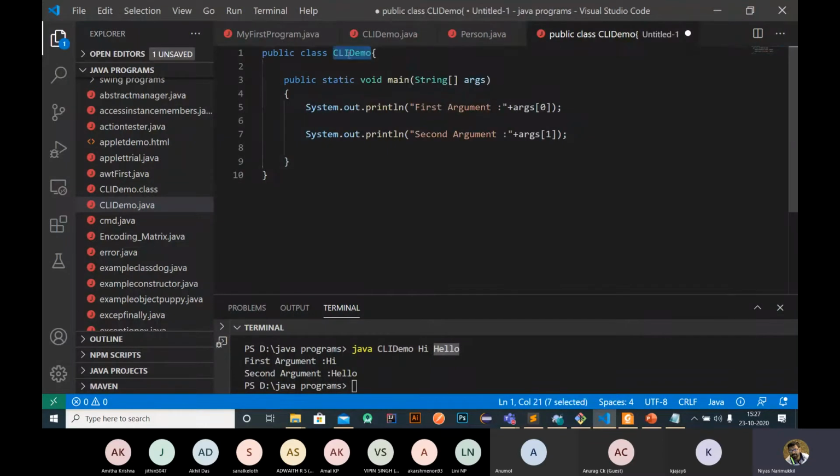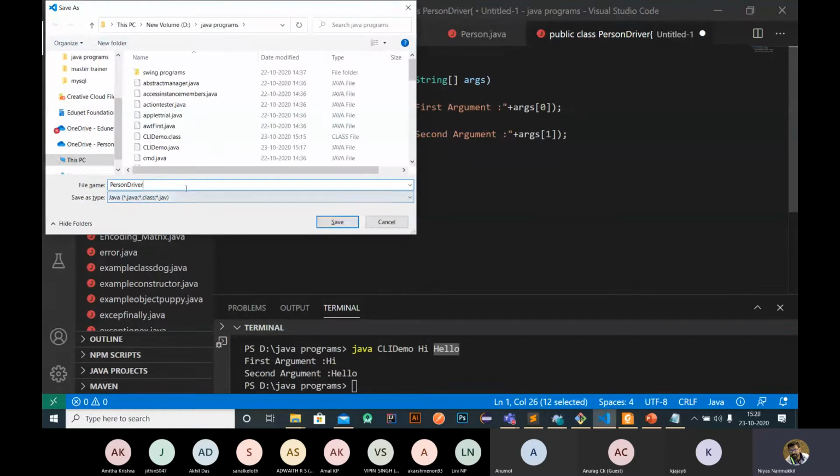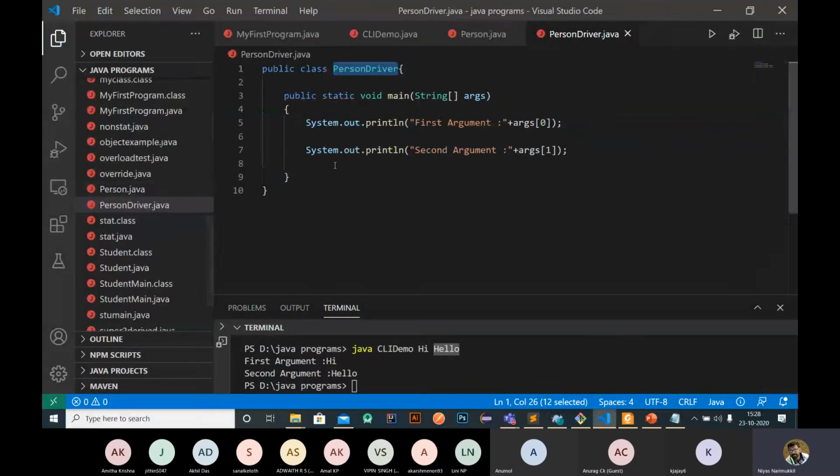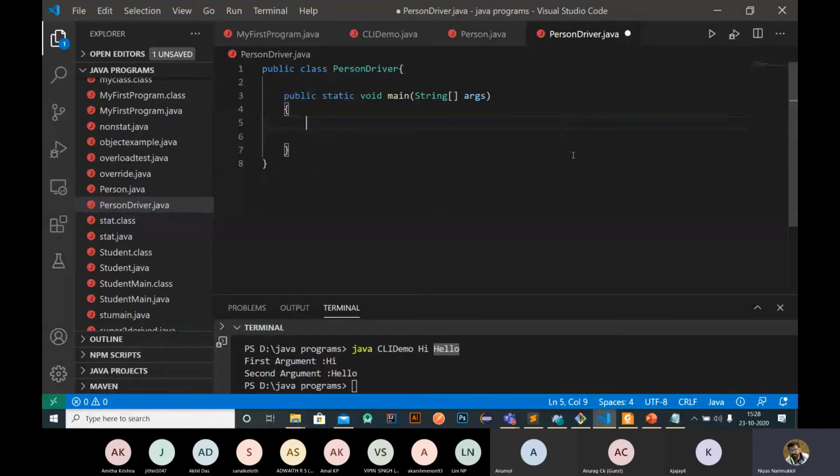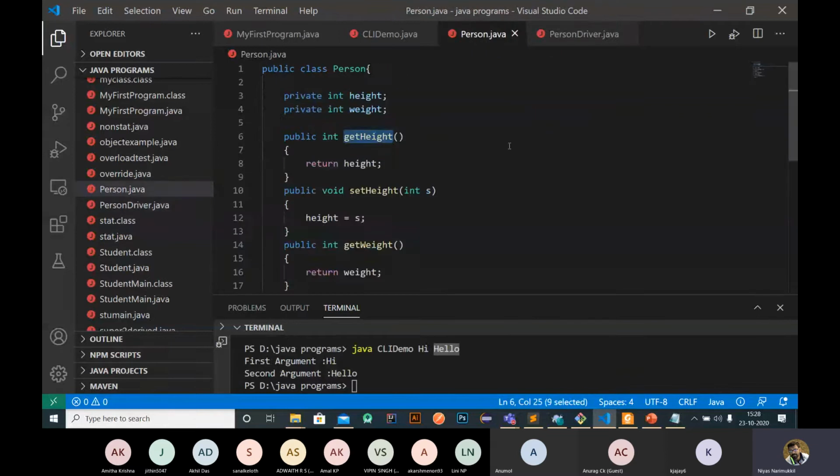So we are going to use PersonDriver. This is a file having the main method. I save this one as PersonDriver.java. Inside this file, what we are going to do now is create the object of the Person class.